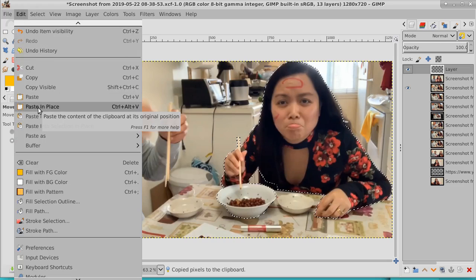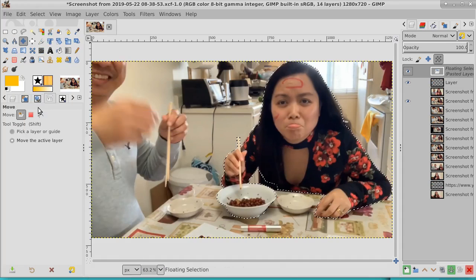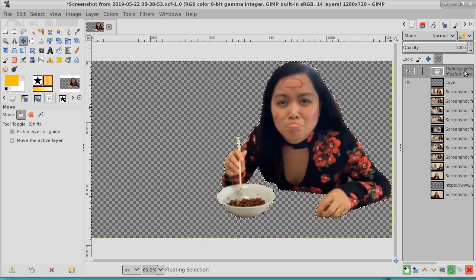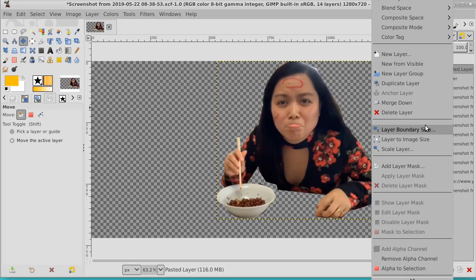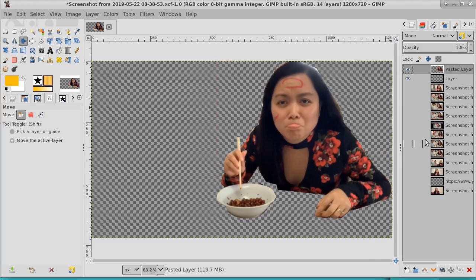Now if I paste it and place it, it'll go in the exact same location. And if I turn that image off, you see she's there on a new layer. She's now in that new layer. And we'll make that layer the same size. Now you see that layer is only that small, but I want that layer to be the image size.